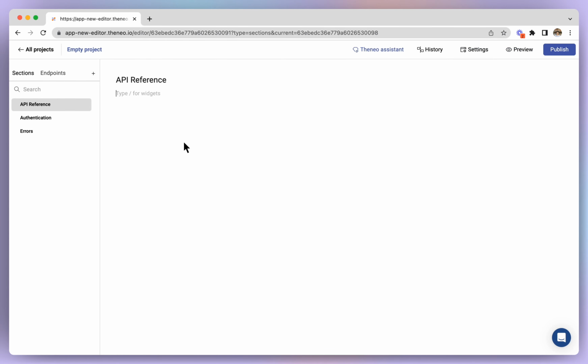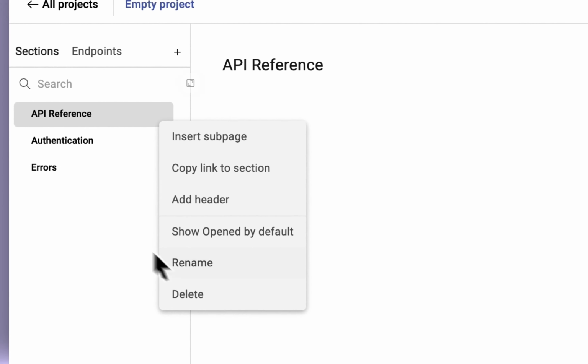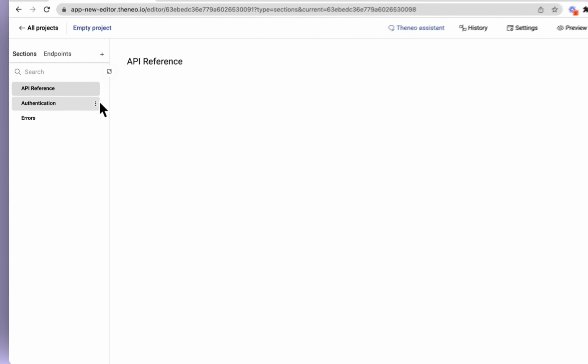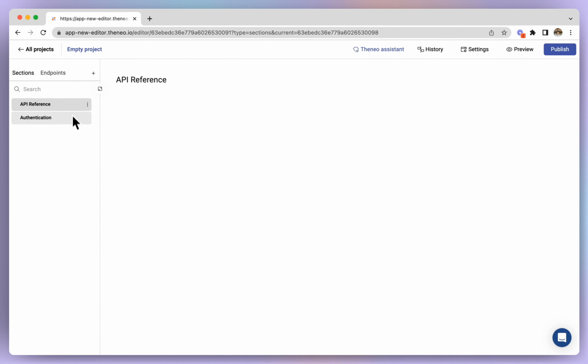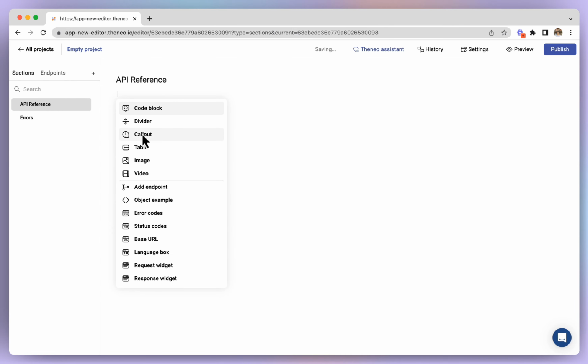So when we first create an empty project, you will see by default, we still create 3 sections for you: API reference, authentication, and errors. We think those are the 3 basic things that every API documentation should have. But if you're creating any other guide, let's say SDK documentation or product guide, etc., and you don't need to have these sections, you can simply just delete them like this. So I'm going to delete these sections. And here I'm just going to keep API reference, but you can delete that and create a new section as well. So now let's add a new API endpoint.